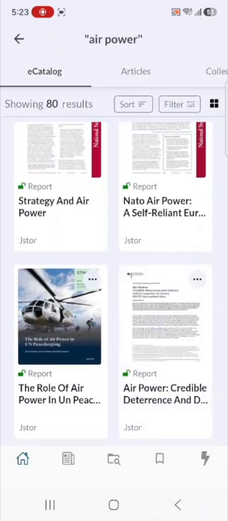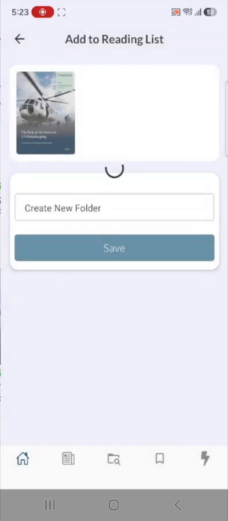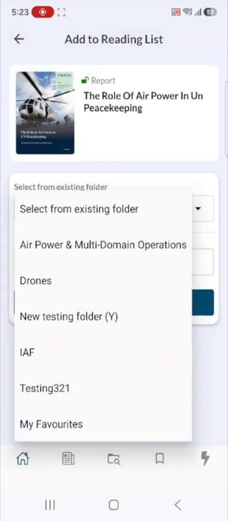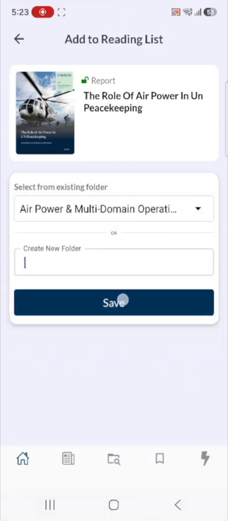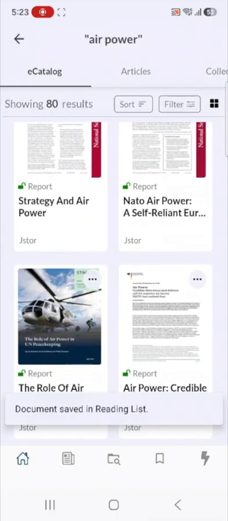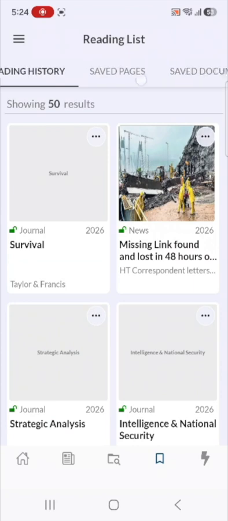You can also save any search result to your reading list. Click on the three dots next to a search result and select an existing folder, or create a new folder to save the resource. All your saved documents, pages, and favorite e-resources will be available in the Reading List section.